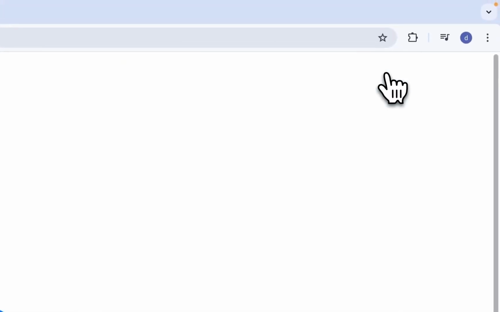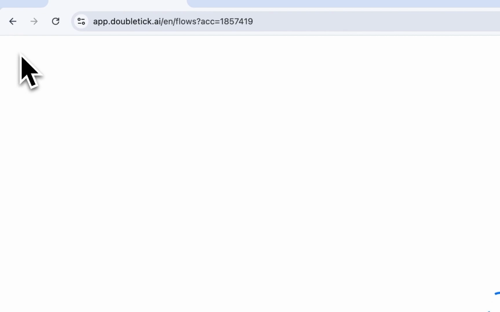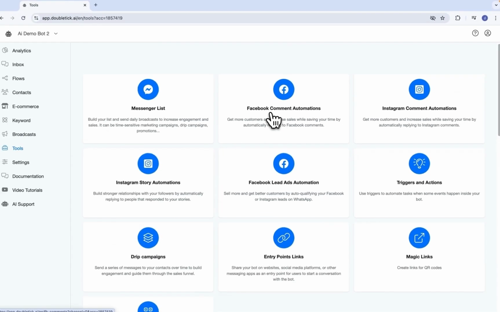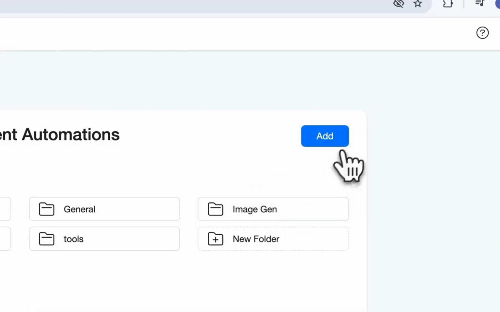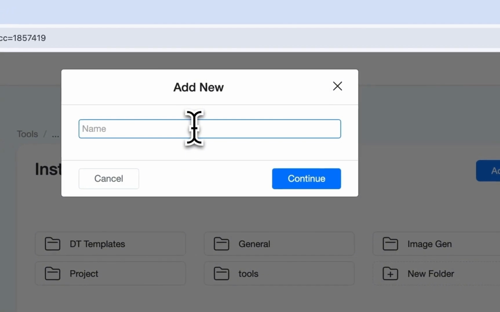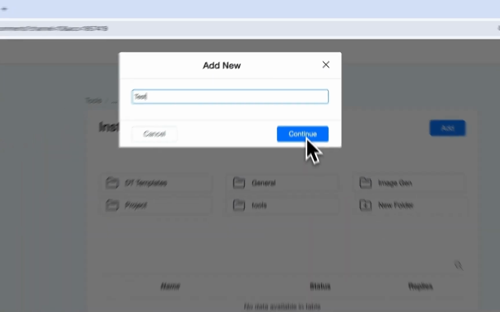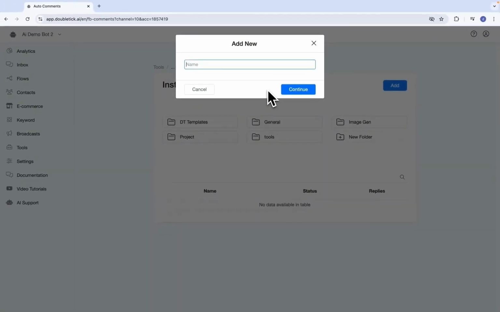Now let's publish it. Next, we go to the Tools section and create the automation itself. You can use the same flow for Facebook or Instagram, but for now, we'll set it up for Instagram. Click on Instagram, then click Add. Now, we'll just name it Test, or you can name it after the keyword you'll use as the call to action. For now, we'll use Test as our call to action.